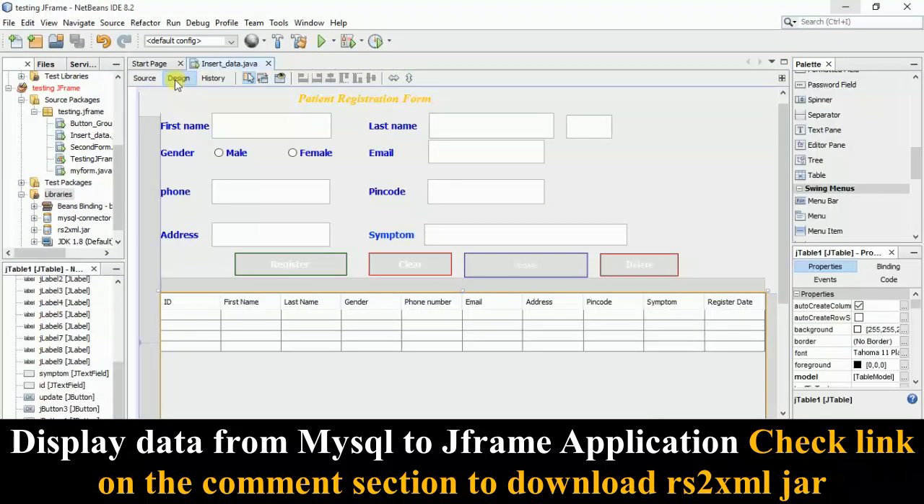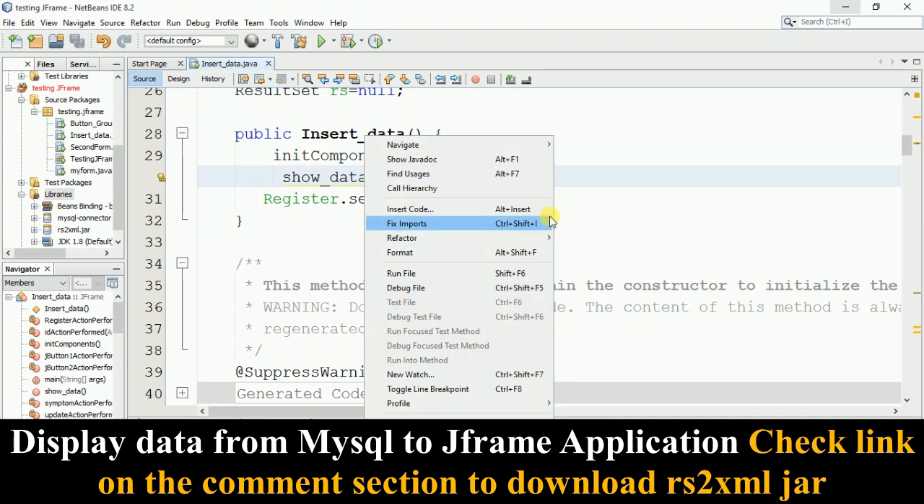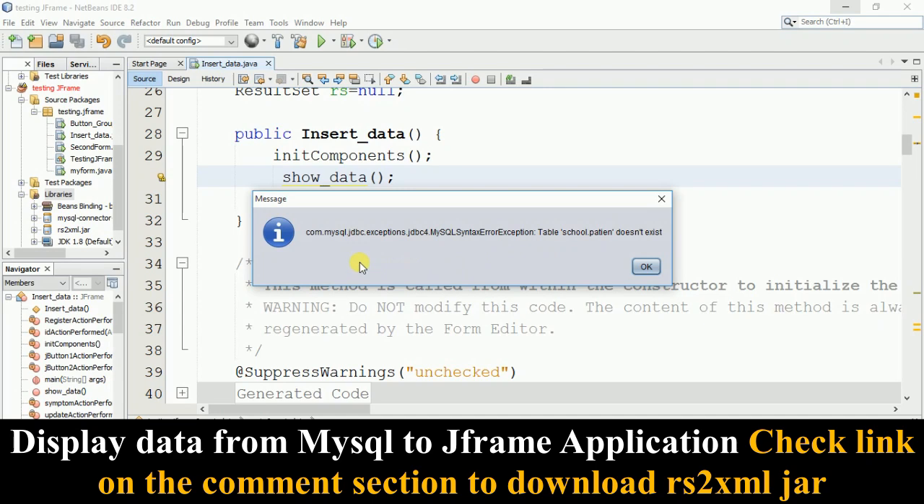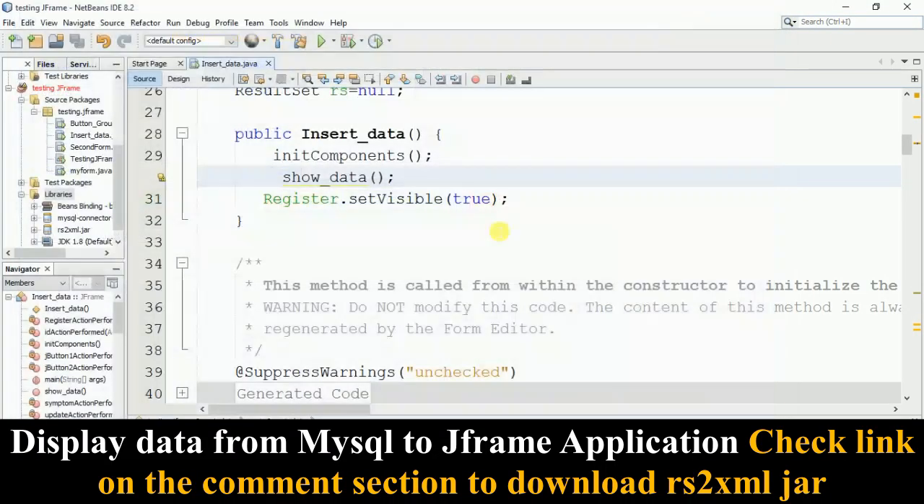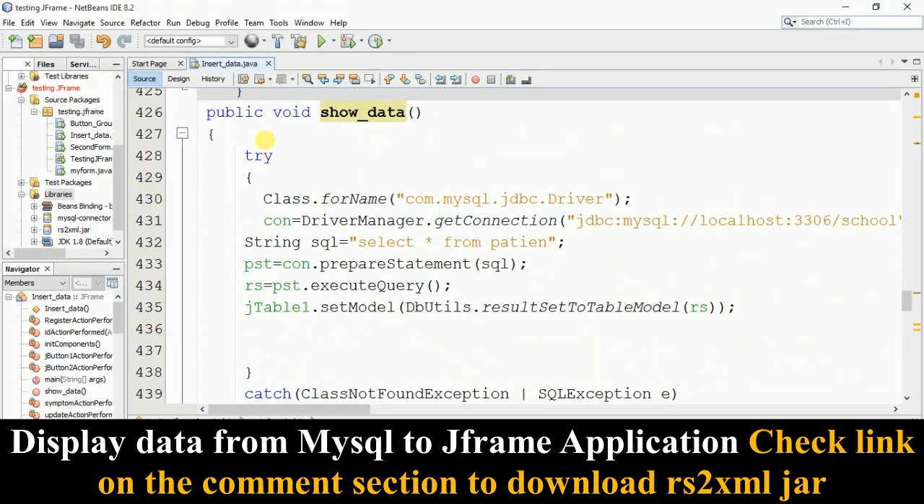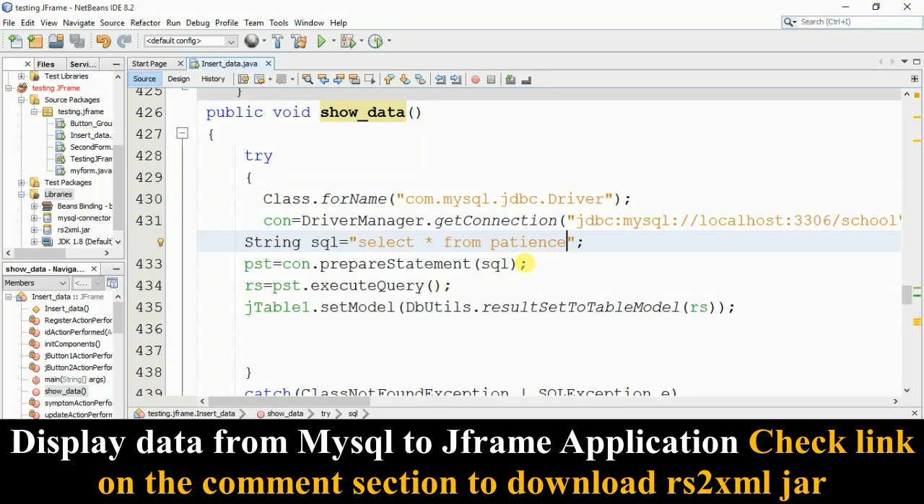Now let's try to run. Let me right click and run. Now we get a com.mysql error that the table school patient does not exist. So I made a mistake with the table name. I'll go back to the public void showData and fix the name to patients only. Once I press Ctrl+S to save, I'll run again. I hope this time it will display.